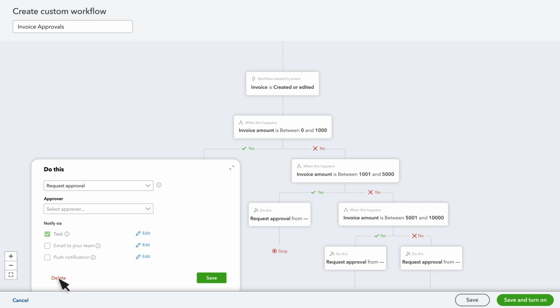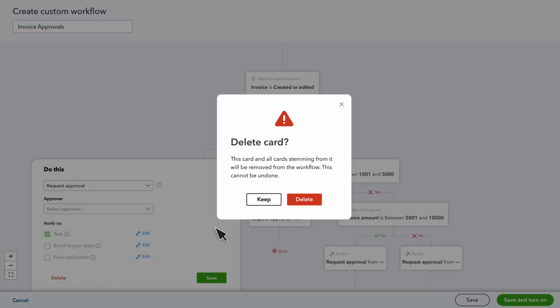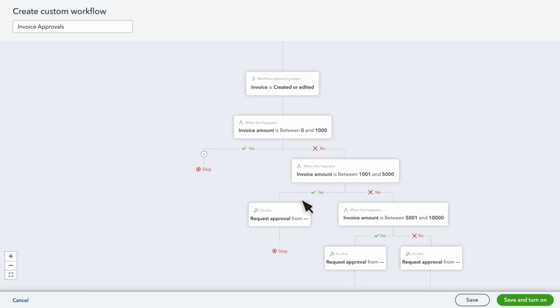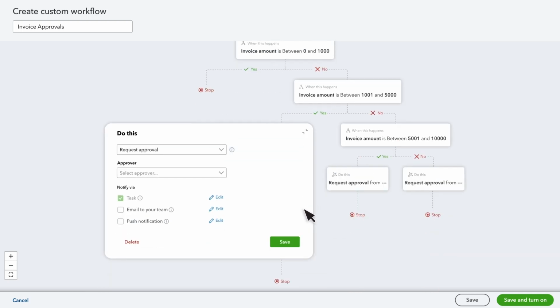Select Delete. Then select Delete to confirm. If you want to add the action back or add a different condition, select the plus button. Next, set the action you want QuickBooks to perform if you record or edit an invoice matching these conditions. Select the Do This box. For this type of invoice, you want a team member to approve the invoice before a customer sees it, so select their name from the list.